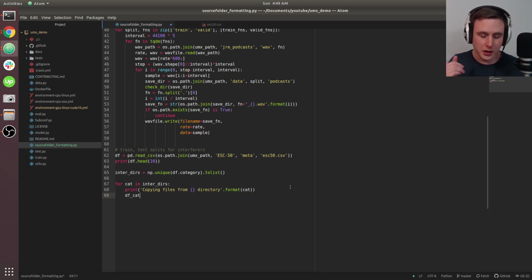And we're going to create a data frame that only contains data of this specific category that we're iterating. So we're going to index our data frame. So we're going to say dataframe where dataframe.category is equal to cat. And then once we make a smaller data frame, because we want each class to be equally represented in the train and the validation. Like we want 36 examples of an airplane, and then we want the other 4 remaining files that are unique to be part of the validation split. So that's what we're doing here.